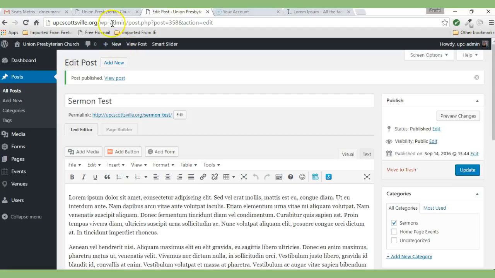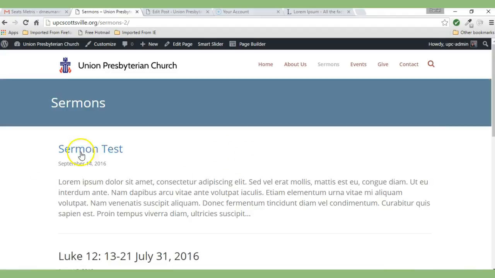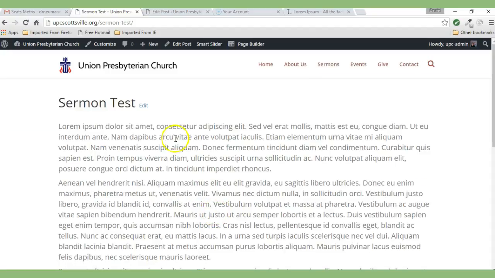If we go to the actual site, we can go over to the site. We'll click on the sermons page, and Sermon Test has now been added to that page. If we click on the title, that will open up into that actual sermon. That's how a sermon is added.